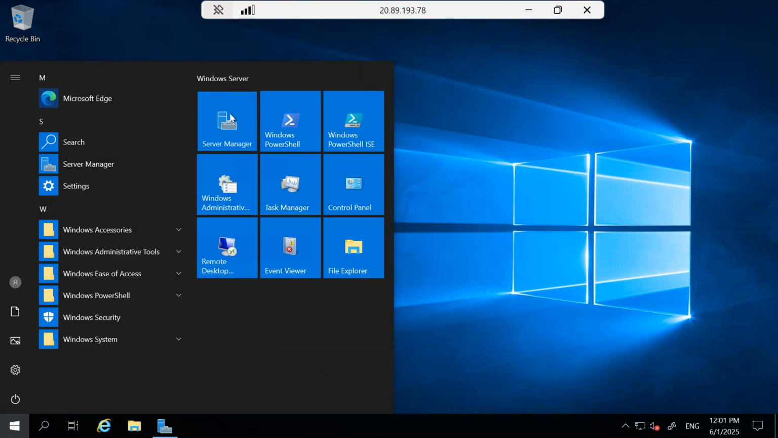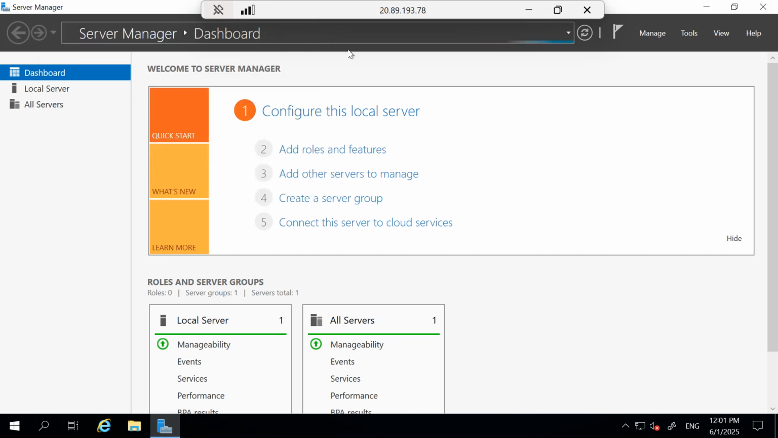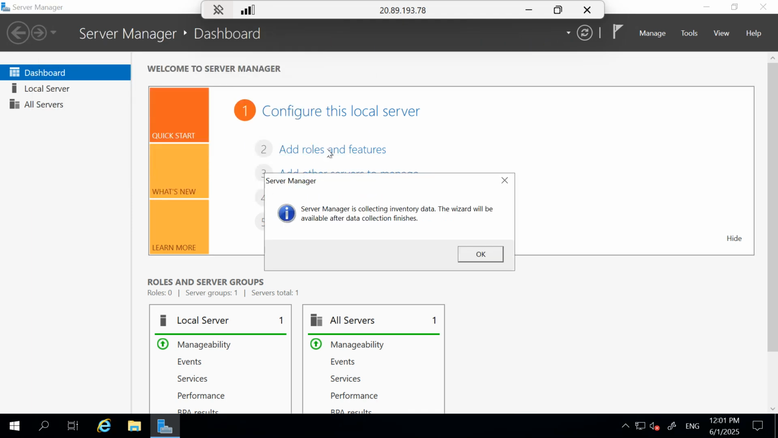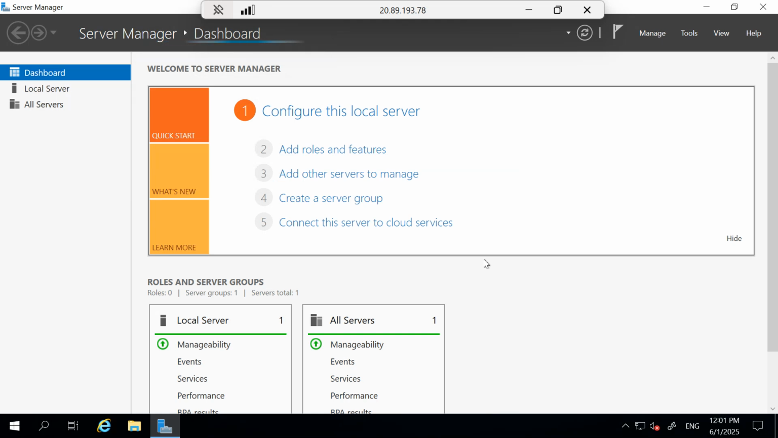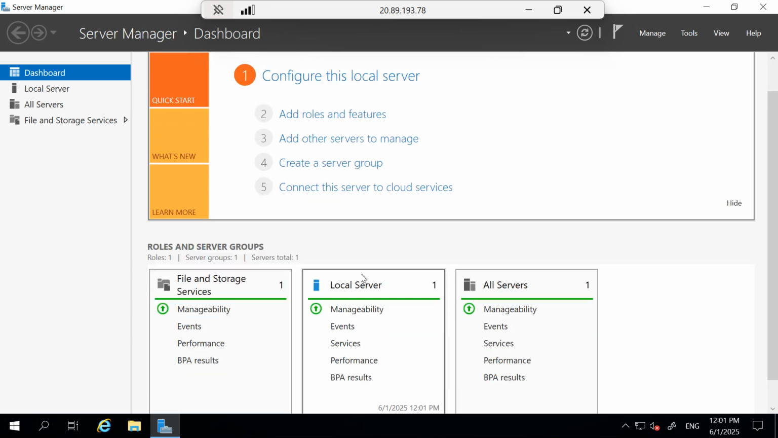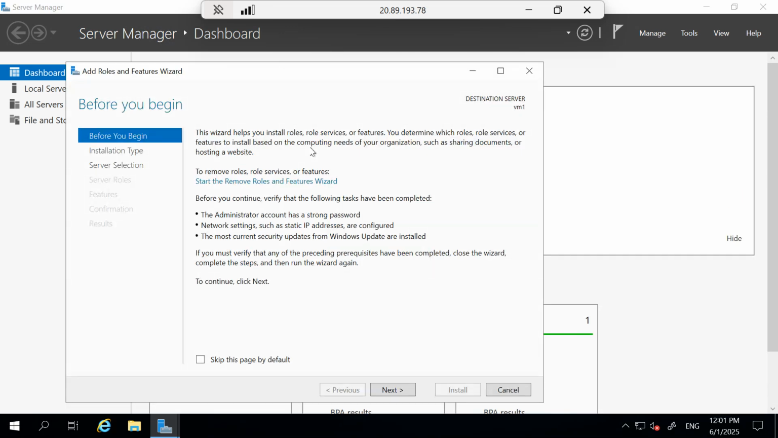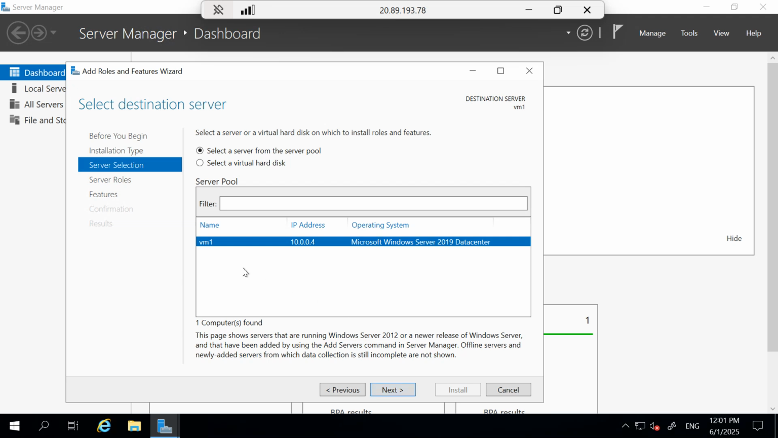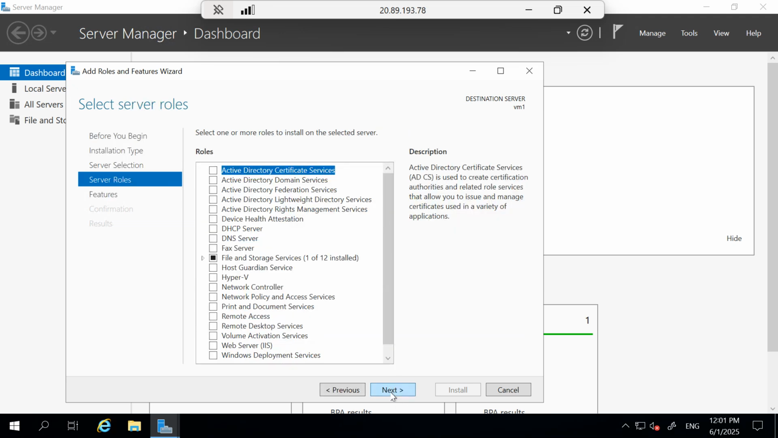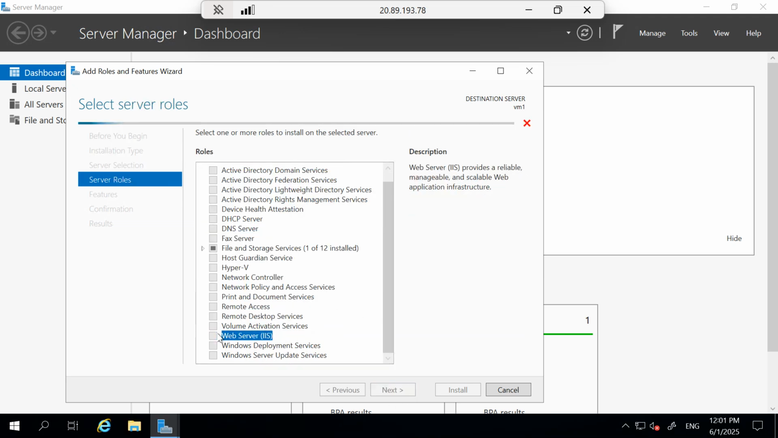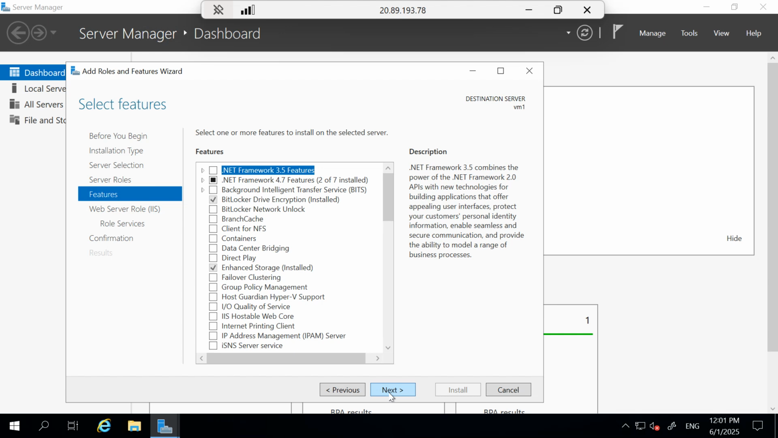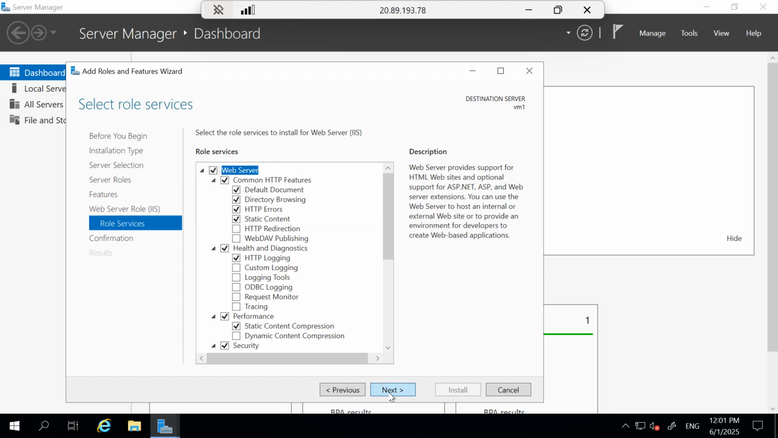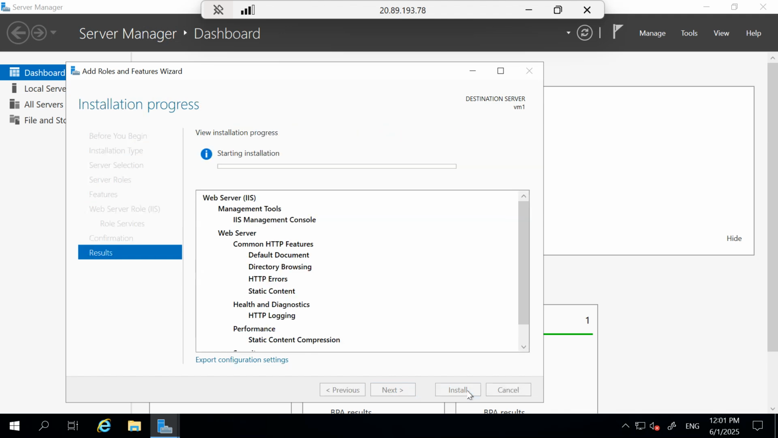So what you will do, go to server manager, here add roles and features. So still it is loading, so it will take some time to get loaded. Once it has been loaded, just click on add roles and features and click on next, next, here, next. Here I am going to choose web server IIS, add features, next, next, next, next, install.